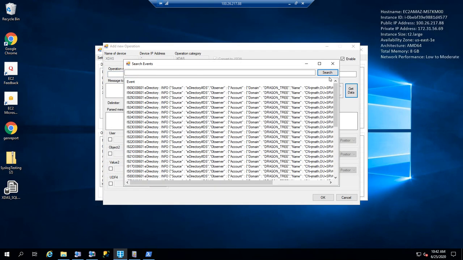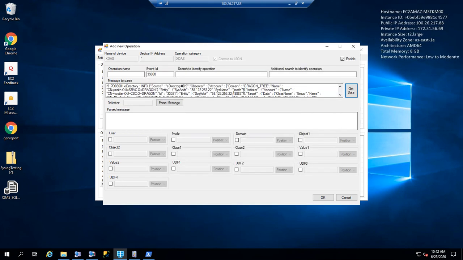I'm going to find, first, before you add your operation, you want to find the event that you're going to base this data off of. So I'm going to once again look for this delete trust event. And now that I have this delete trust event, first I need to give the operation a name. This operation is going to be called delete trust.